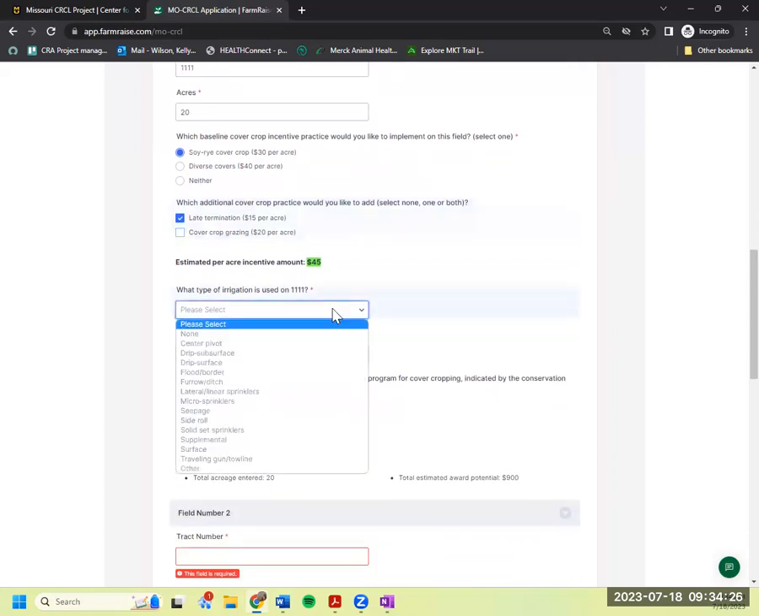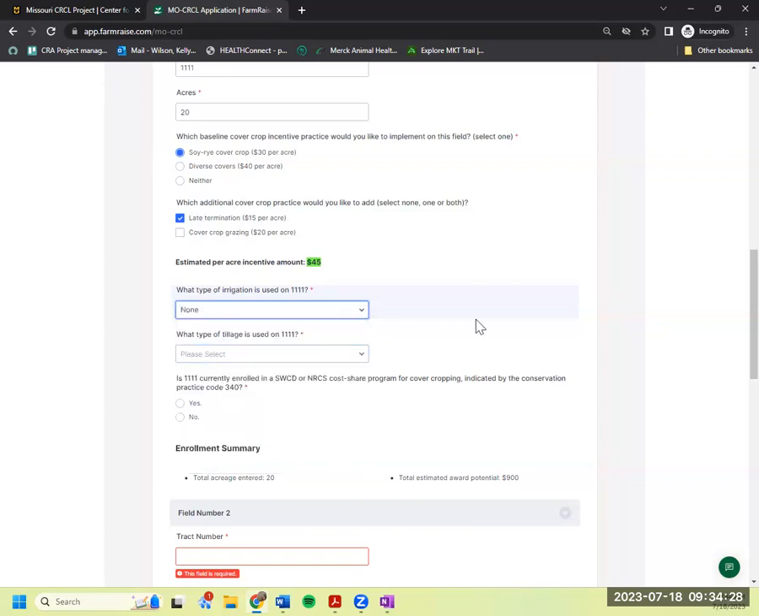I'll select what kind of irrigation I use. And this is actually pertinent to the COMET-Planner, where we'll learn about the carbon benefits of the practices put in place and the type of tillage being used.